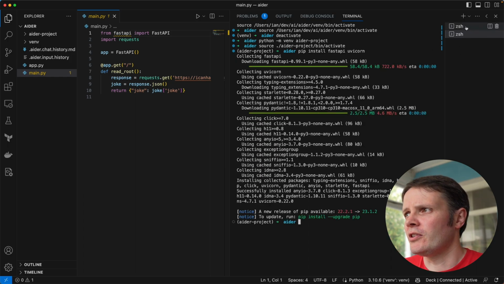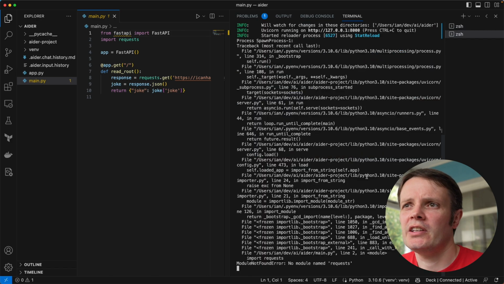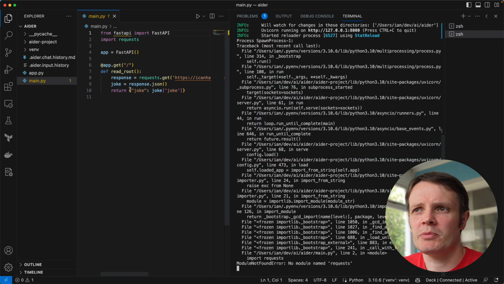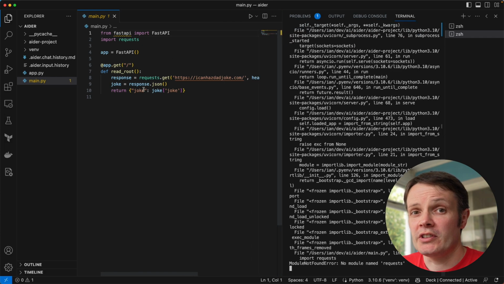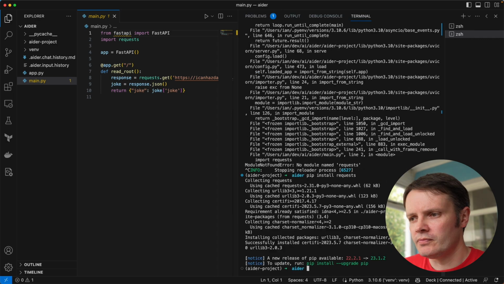And then let's just run that. Okay, so interestingly, it's missed a dependency there because it's making this request call out. It has missed the dependency to go and get requests and install that. I will add that myself. And it didn't mention that as part of the chat there.